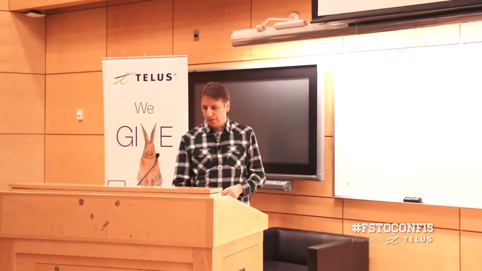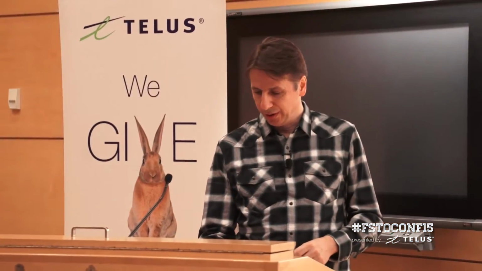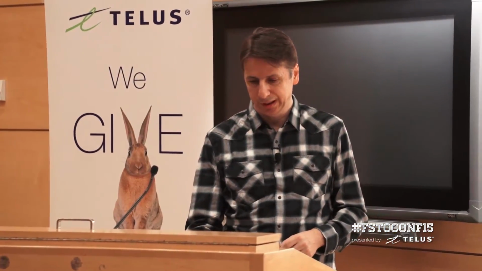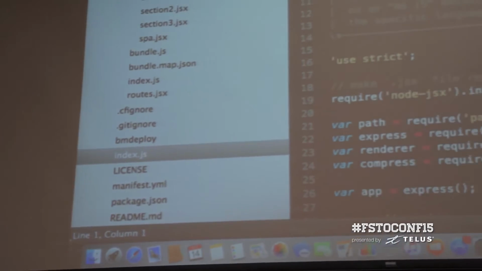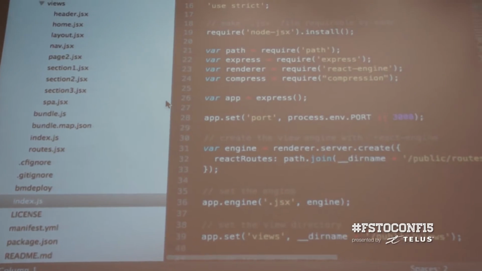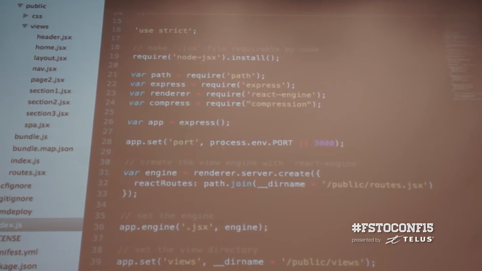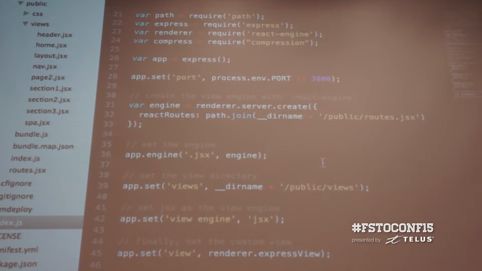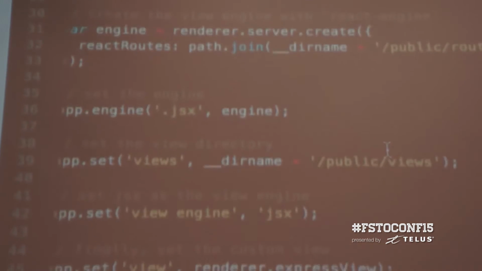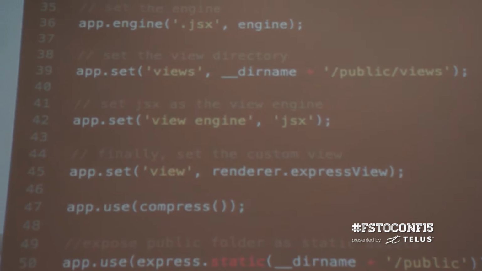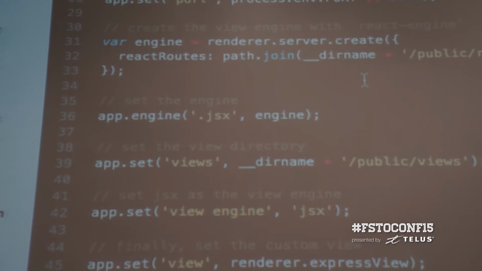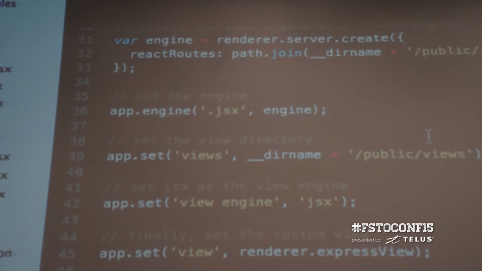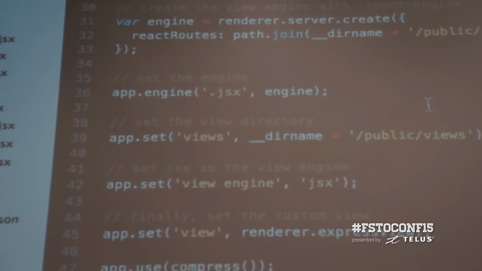OK, so let me go into the code. So this is the code. It's not very complicated when you look at it. First of all, this is the main node page. The first thing you'll notice is that we initiate the React engine on the server. So this is where the routes are. This is how you configure yourself.